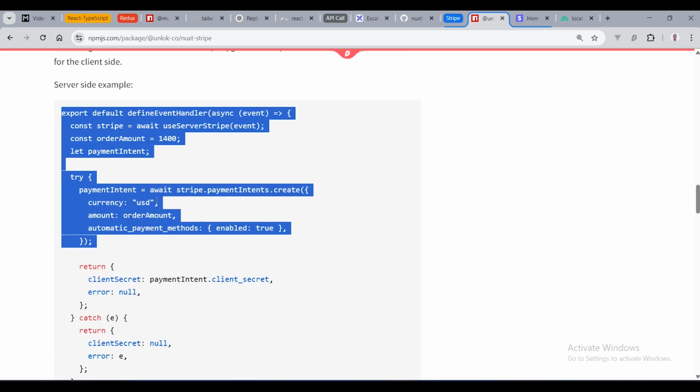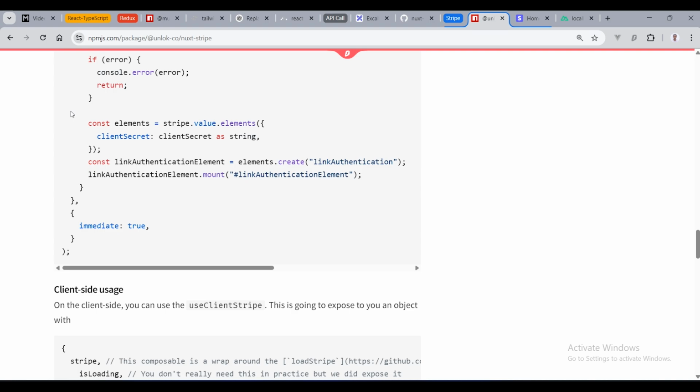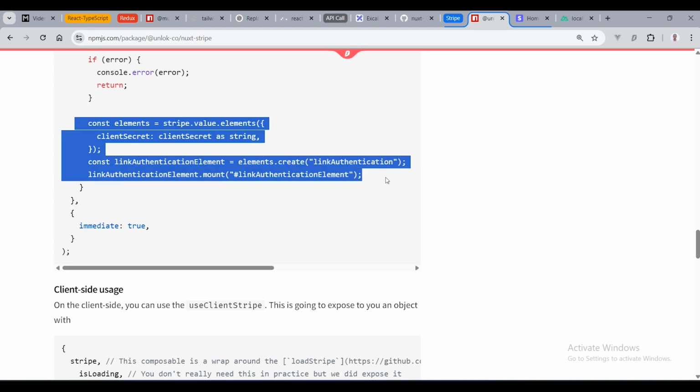Okay, pretty easy, guys. And we have a code that we're going to use on the client side. We're going to import useClientStripe, okay, in order to process the payments. And we're going to use the line right here.